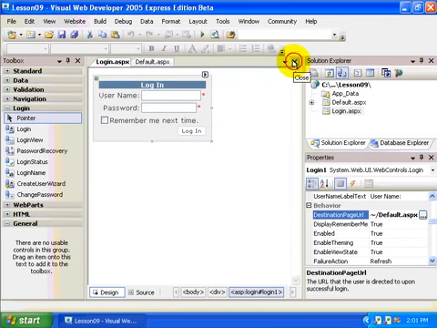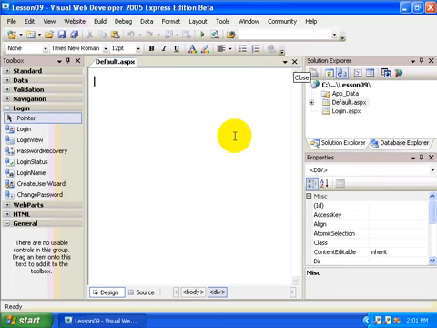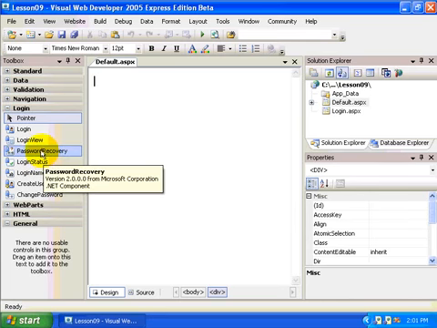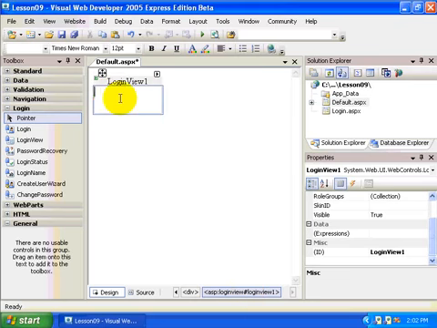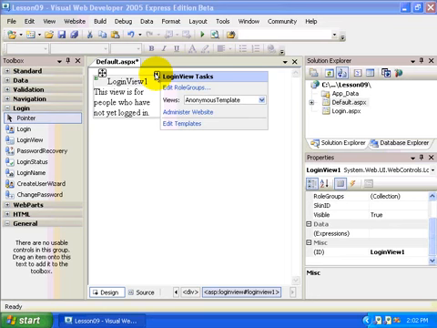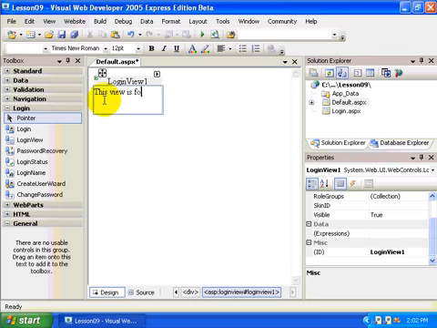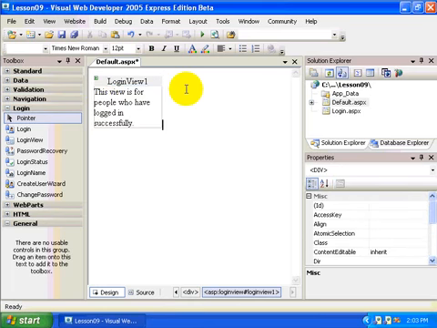Close down the login page, and here we're at the default page, and let's take a look at the other controls. One of the first controls that we can take a look at is the actual login view, which allows us to make a differentiation between those people who are anonymous versus those people who have been authenticated. So there are two different views in login view. So what I can do in this view section here is type in, this view is for people who have not yet logged in. Okay? Now go to my little tasks window and select a different view, the logged in template, and I'm going to put in here, this view is for people who have logged in successfully.